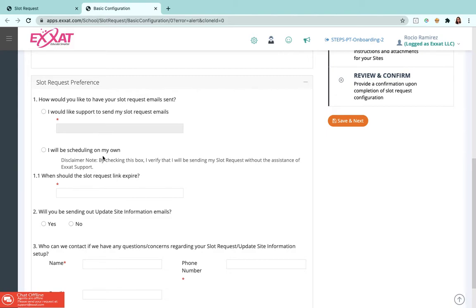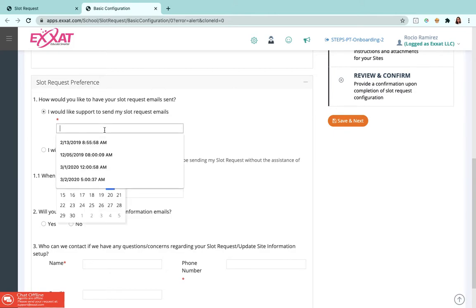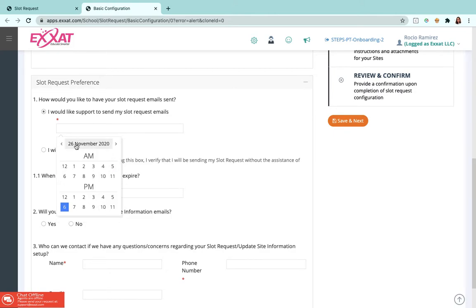If this is not the first time using the slot request process with Exact, and you feel comfortable with the system and you'd like to schedule these on your own, then you can go ahead and select the second option. If you go with the first option, you are going to have a text box where you will go ahead and select a time for those emails to go out.